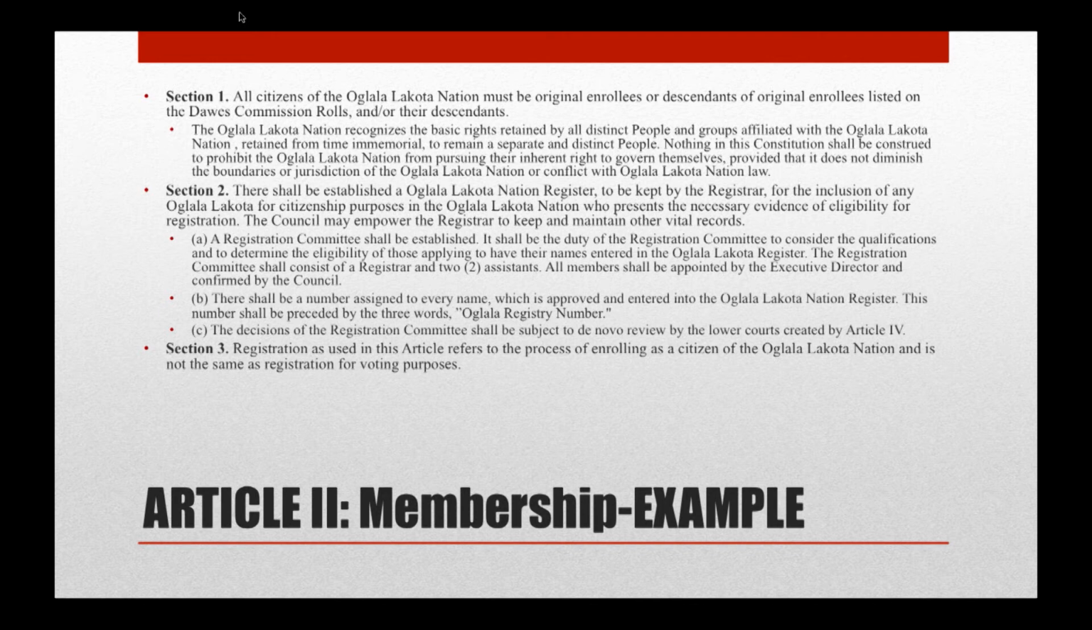And then an example of Section 3, registration as used in this article refers to the process of enrolling as citizens of the Oglala Lakota Nation and is not the same as registration for voting purposes. So this is just an example of making more description for the membership for Article 2.